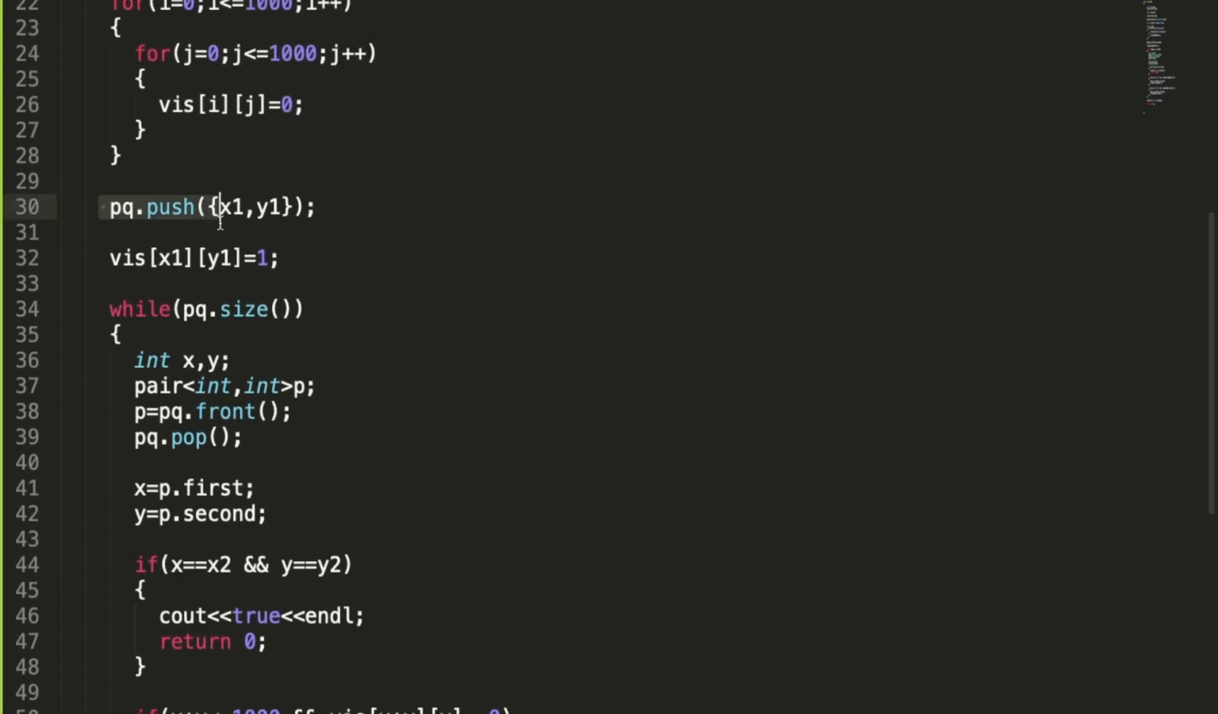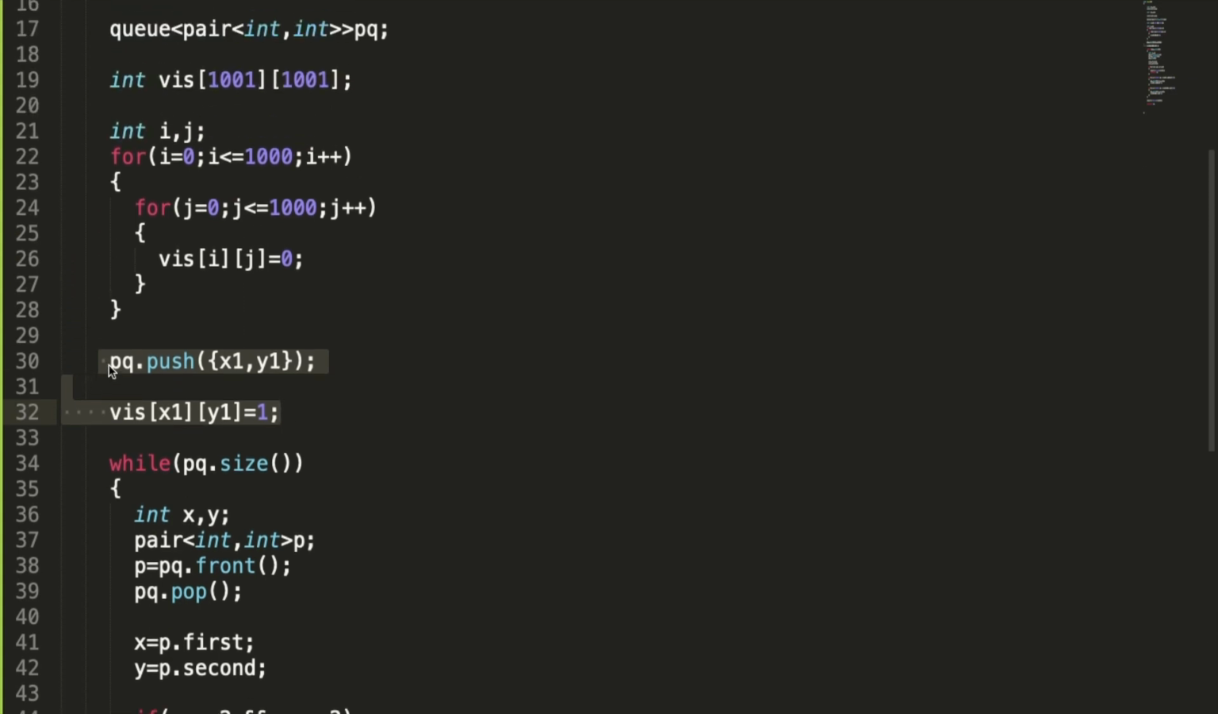So what we have done is we are applying BFS on a two-dimensional array. For those who don't know how to apply BFS on a two-dimensional array, it is the same as this. First we push the initial point and mark it as visited. The visited array shows whether x comma y has been visited or not. If it is 0, it has not been visited. If it is 1, we have visited it from somewhere or the other.